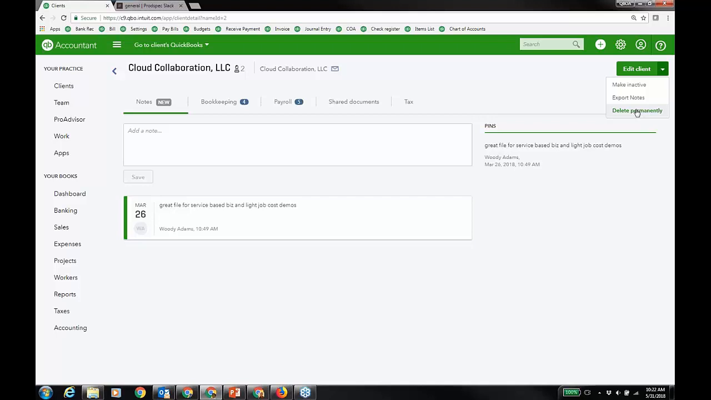But you can delete it permanently. It takes it off the list. Okay? So that's important, but only the master admin at QBOA has the ability to do this. But I wanted to point that out because it's fairly new.